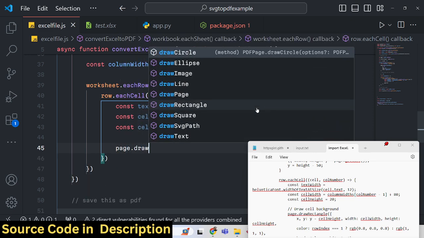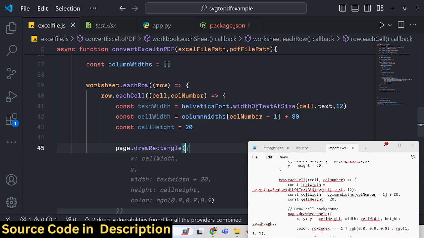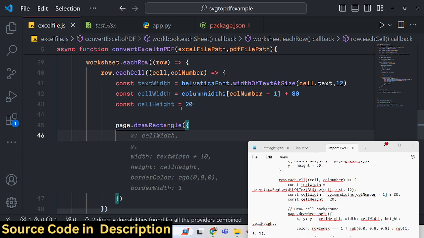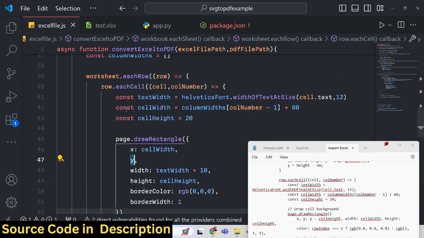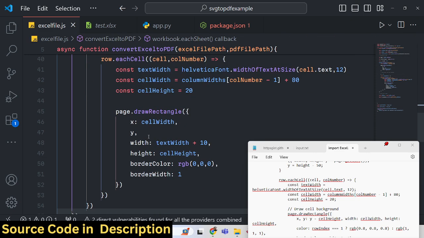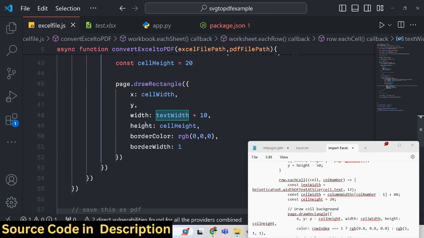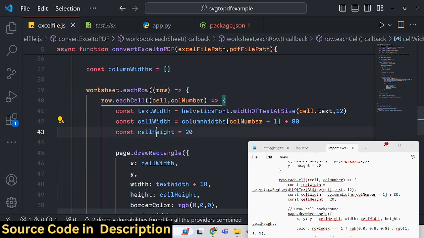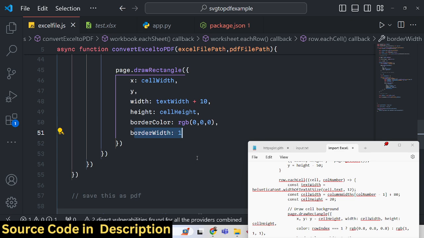For that we will be using this draw rectangle function. So inside this draw rectangle function, we will pass an object which will contain all these properties. The x coordinate, which will be equal to the cell width. Y coordinate, we have calculated, subtracted 30 from it. Width of the object, and this is the height, cell height. Border color is black, border width is 1.